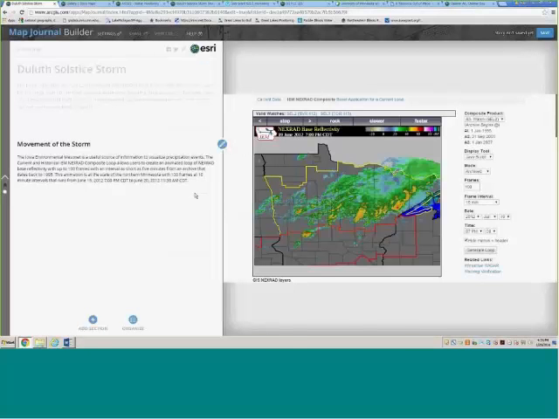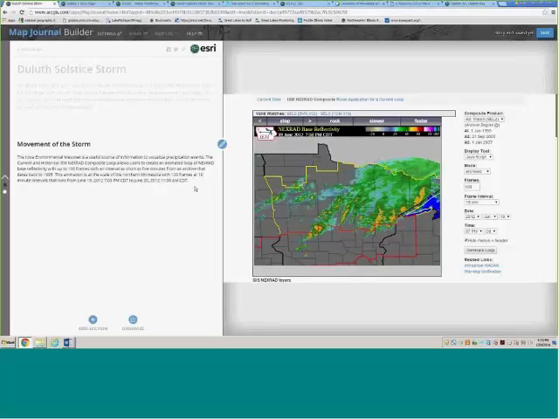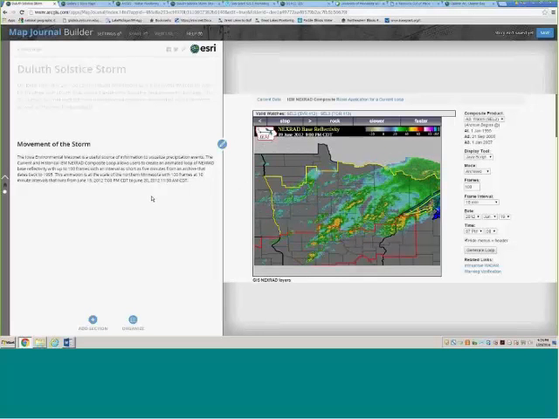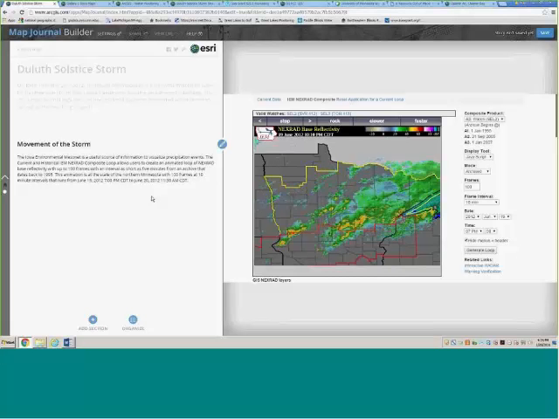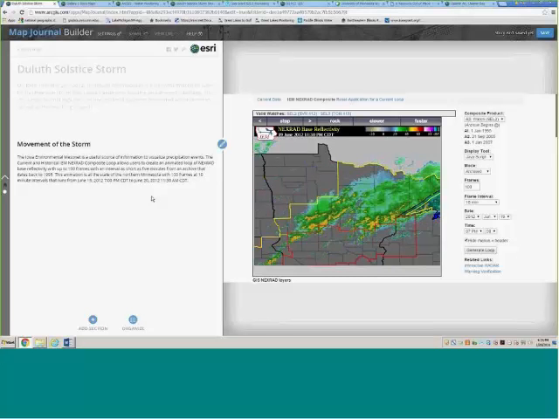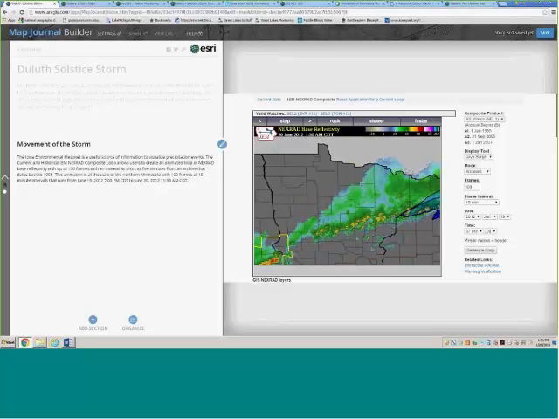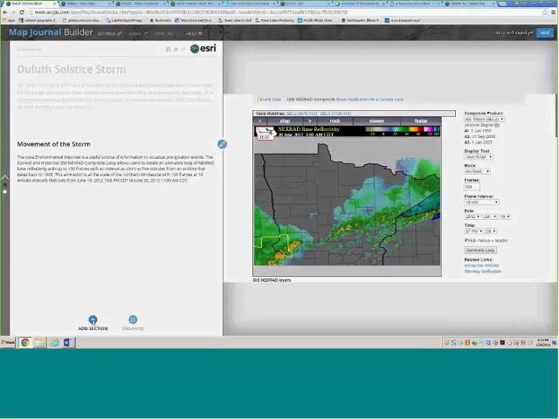So we'll click the Add button, and you can see the text, and then we've got the website here, and you're getting an idea now how this storm came and passed through the Duluth area. So that gets us started in understanding a little bit more about this storm. Let's move on to our next section.